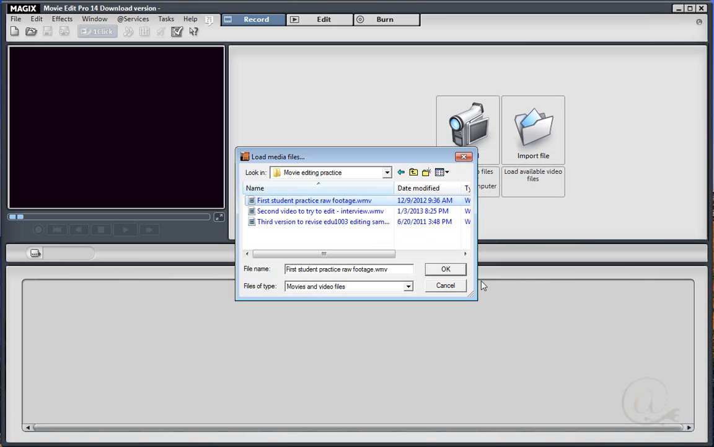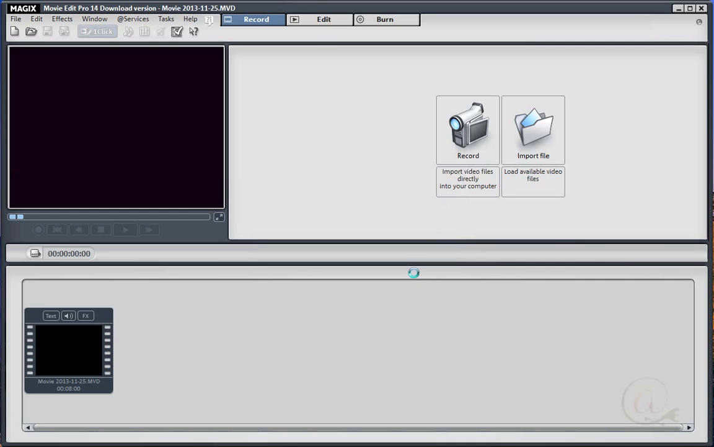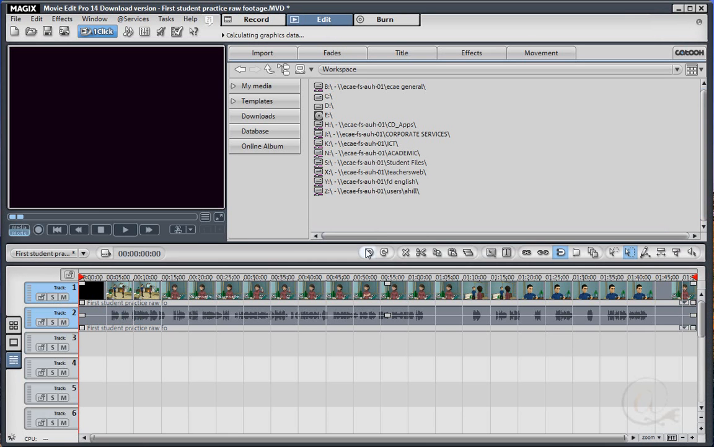So we're going to click on the first one and go OK. This will bring up a box saying that it wants to try and change the movie to be able to fit the program. No, we want to change the program, so we're going to click on Adjust. Click on Adjust, and next we're going to go to the Edit menu once it's imported the file. So we click on Edit, and now I have my movie loaded into the timeline.